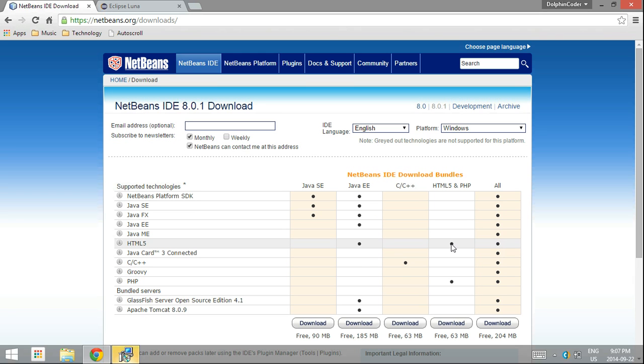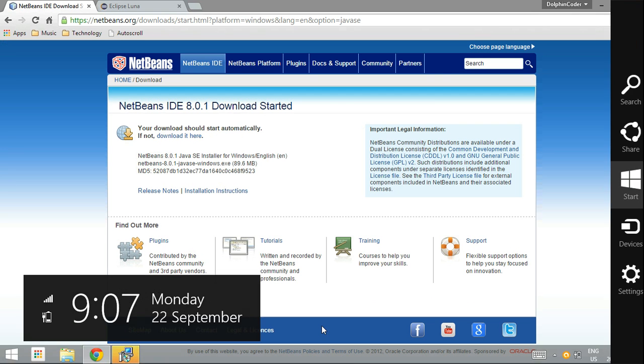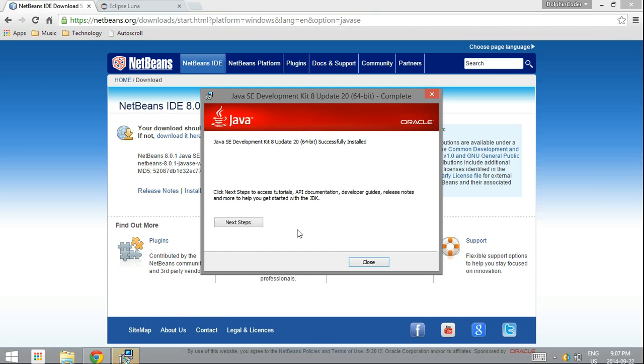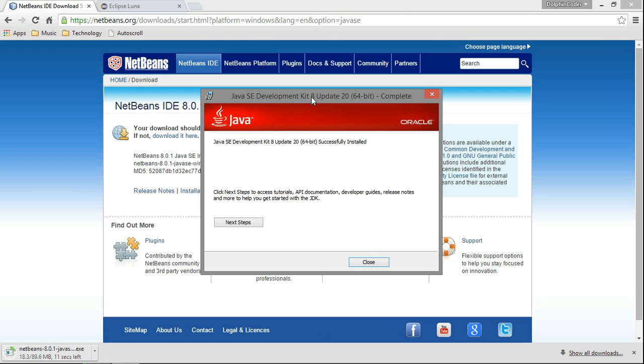If you're looking to be programming in HTML5, then you can get this download. Java Enterprise Edition gives you these servers plus more features. But the general download that you would want is just the Java SE. So that's what I'm going to download, and you should get that as well. Now, it says Java successfully installed.